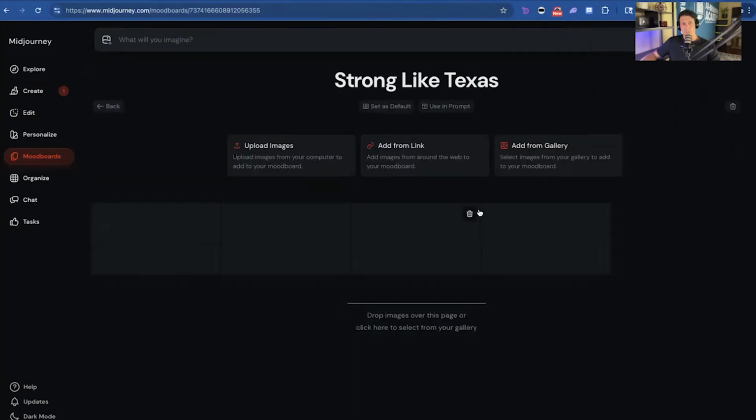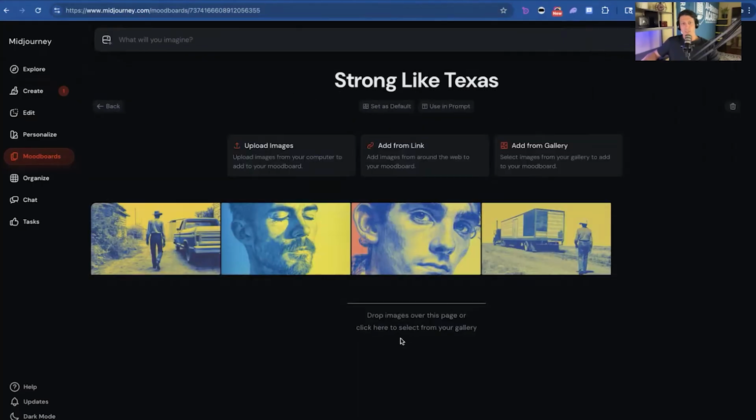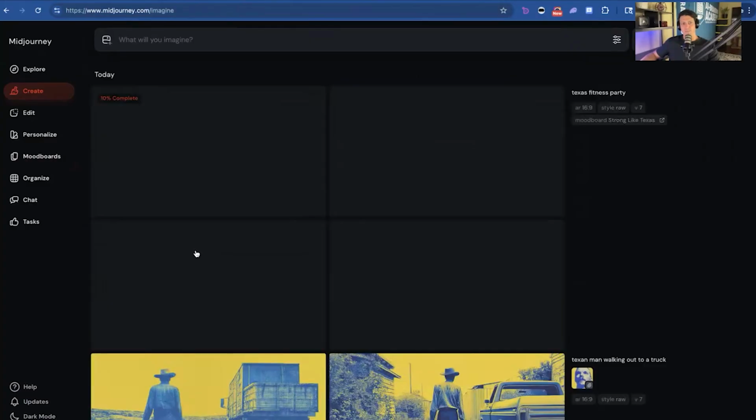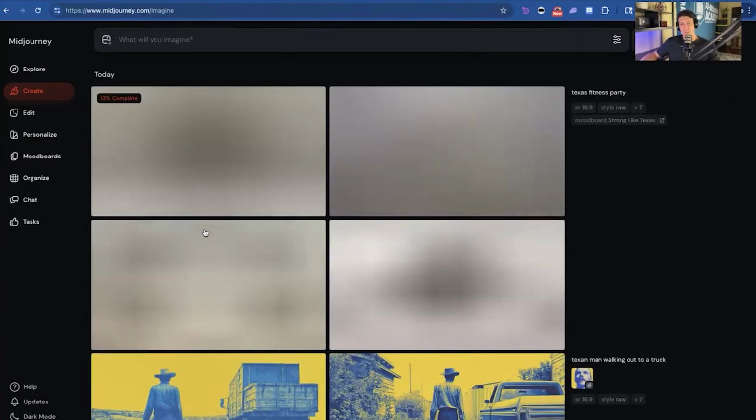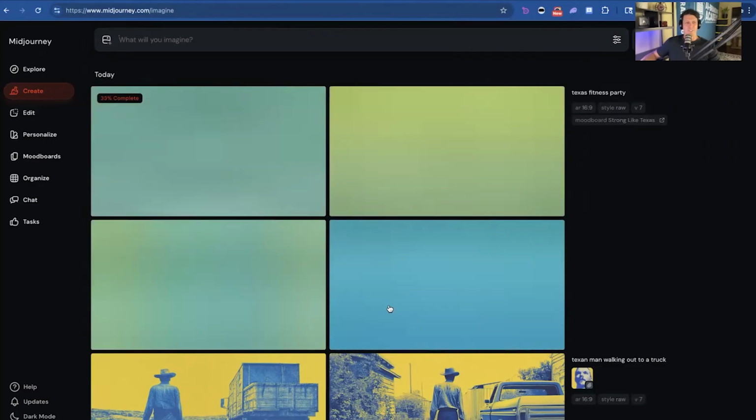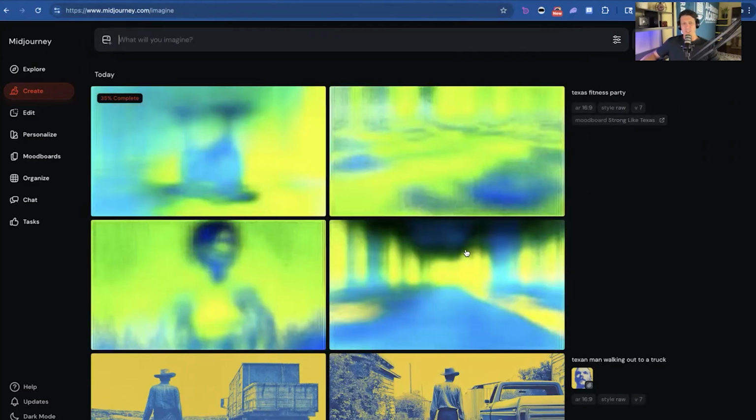And now when I go back, you can see the images are in here. And I could say use in prompt. I'm going to say Texas Fitness Party. I don't even know what that is, but we're focusing on some fitness brands, so it might be relevant. And now I go back. Within a few seconds, I'm going to have another 4 images, and I'm going to be able to generate whatever I want.